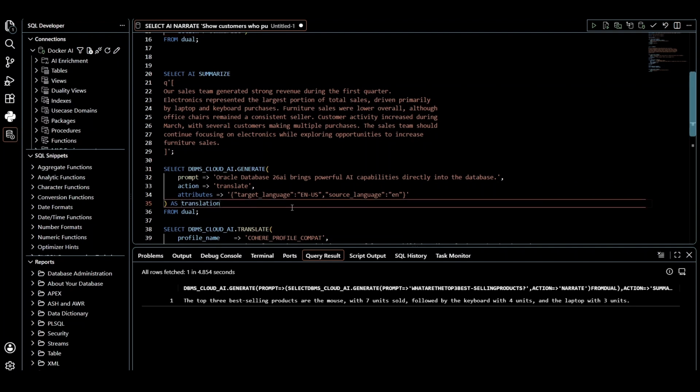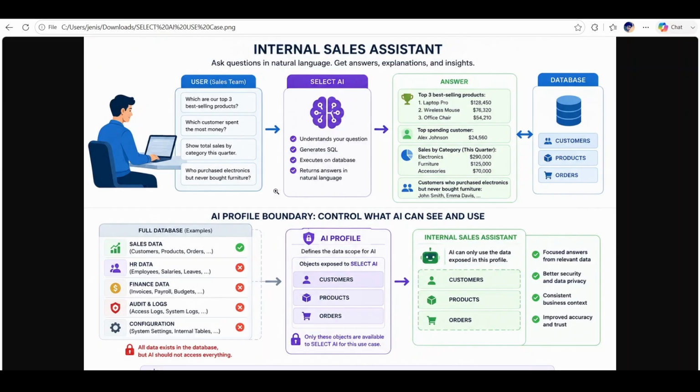Now, we have seen several features, but where does Select AI actually make sense in a real application? Imagine I have an internal sales application. I want my sales team to ask questions about customers, products, and orders. They don't necessarily know SQL. They don't necessarily know the database schema, but they understand their business questions. Select AI can provide a natural language interface to that particular data.